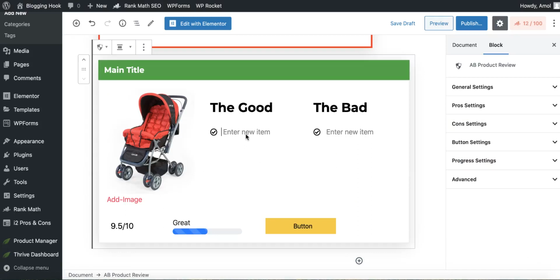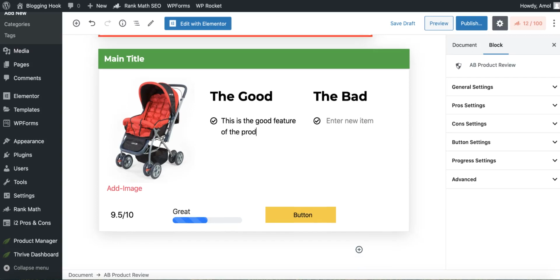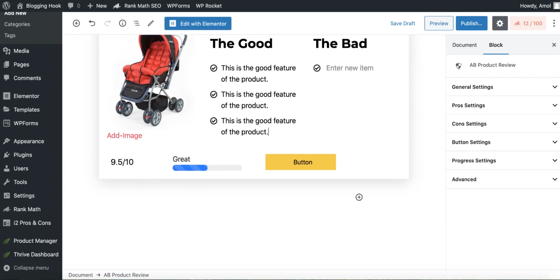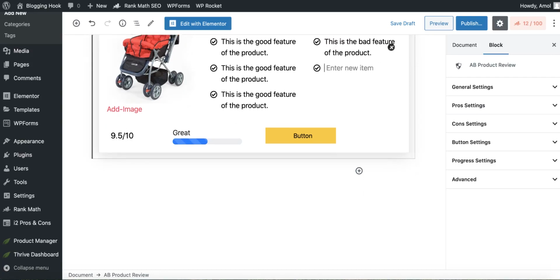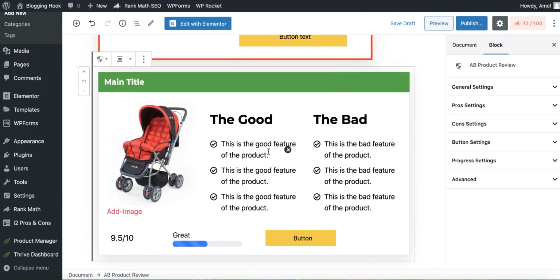So here is this product, and here I would say this is the good feature of the product, right? So here you can talk about all of the good features. I will simply copy this, right? All the good features, and here you can talk about the bad features of the product. So simply copy this, right? Here these are all bad features. Now you can even play with the same box.